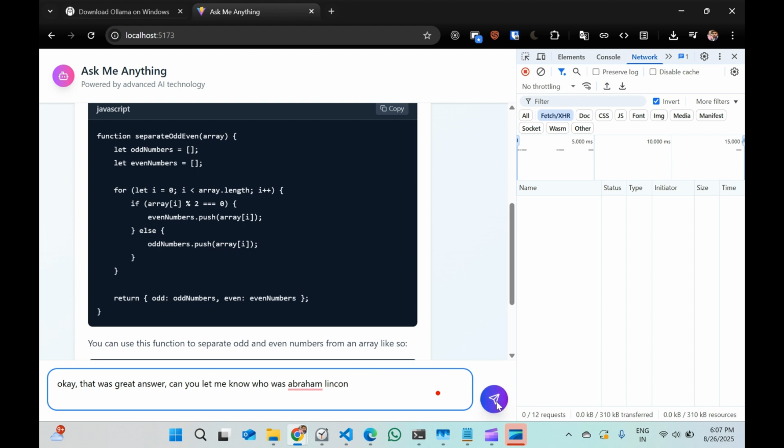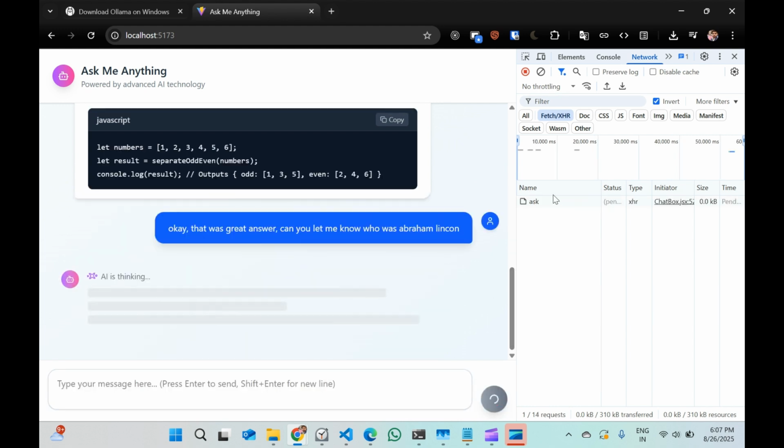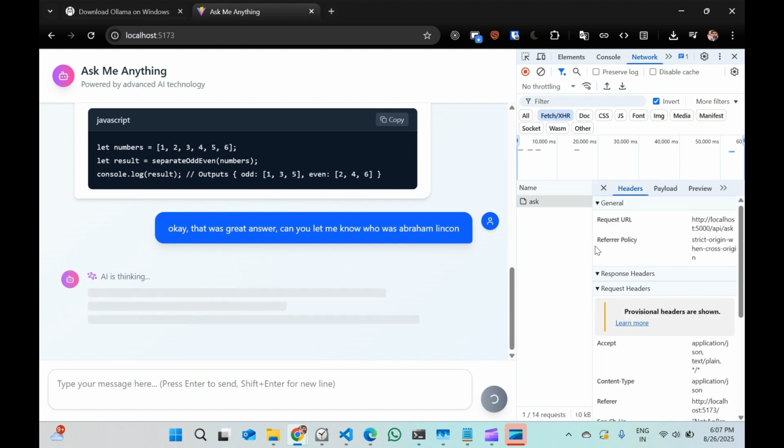I have just asked a question and we'll see where the request is going. So let's open headers. We can see that the headers show the request URL for localhost 5000 and the API slash ask endpoint. So that is the demo on creating our own AI on our local server.